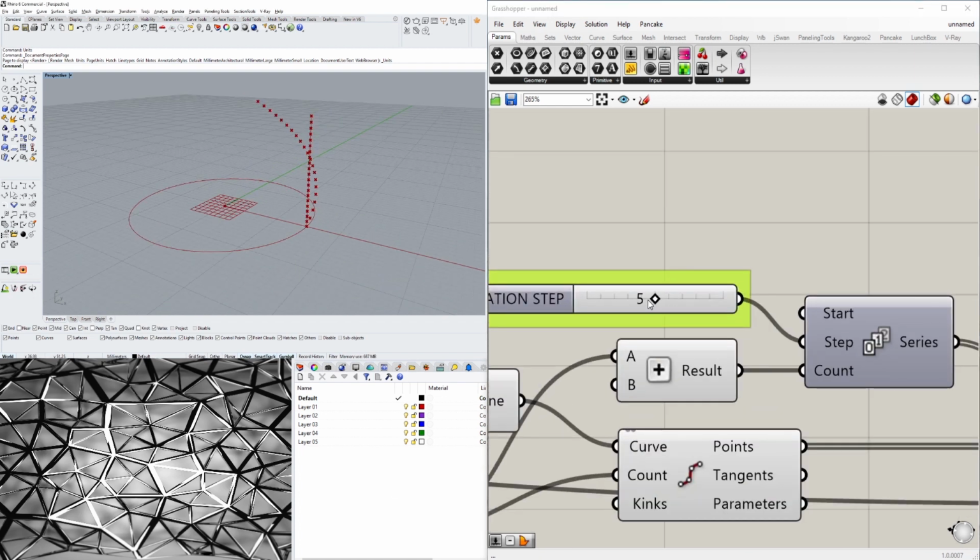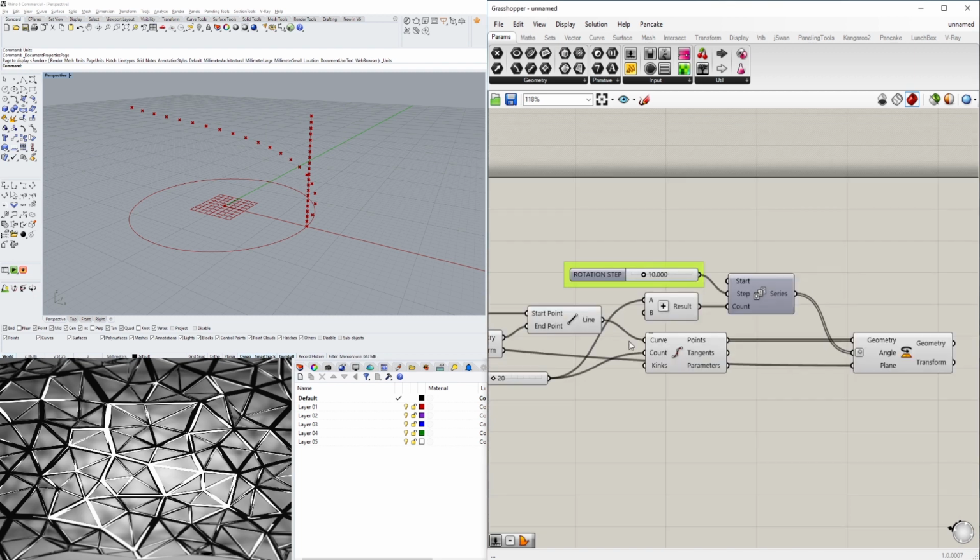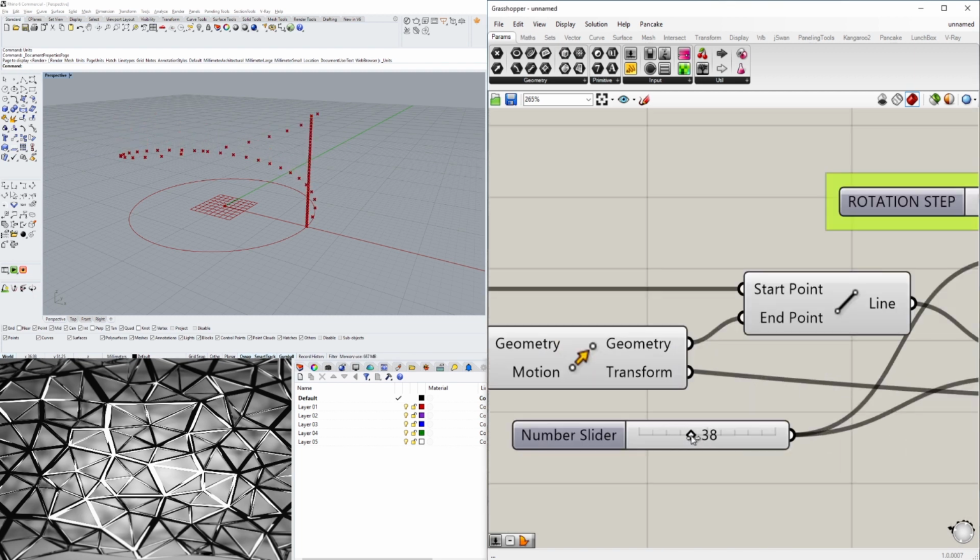And now we can change the step amount. So let's go to range, give it a max of 50, hit OK. And what we can do is just increase the number of subdivisions to create more and more twists.